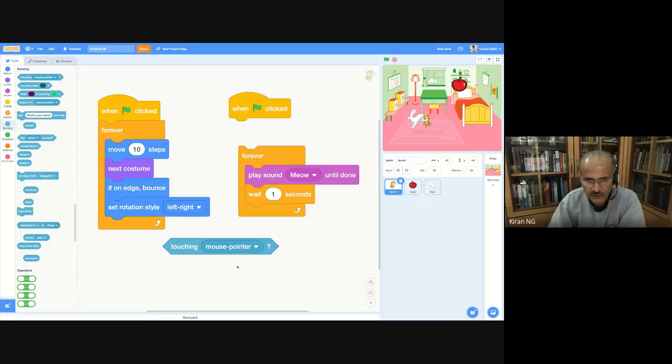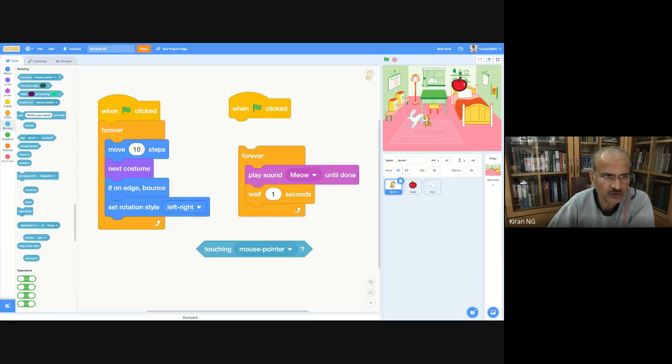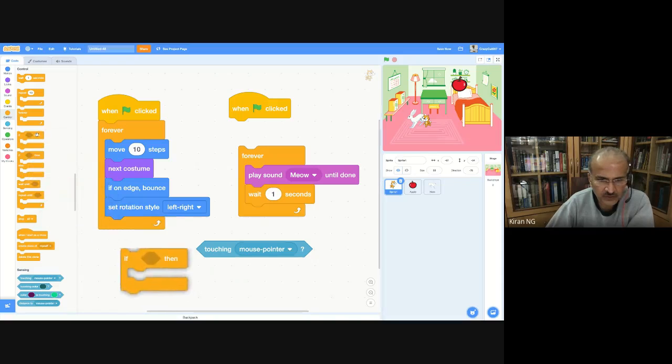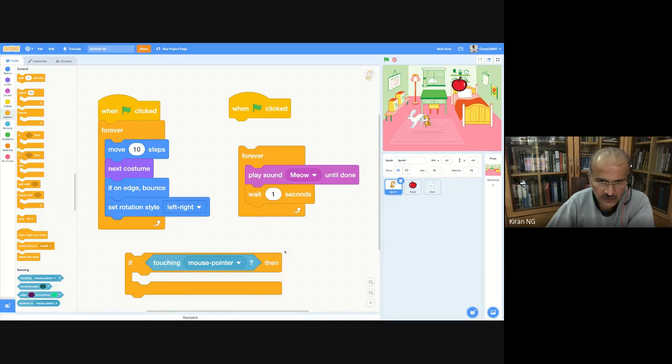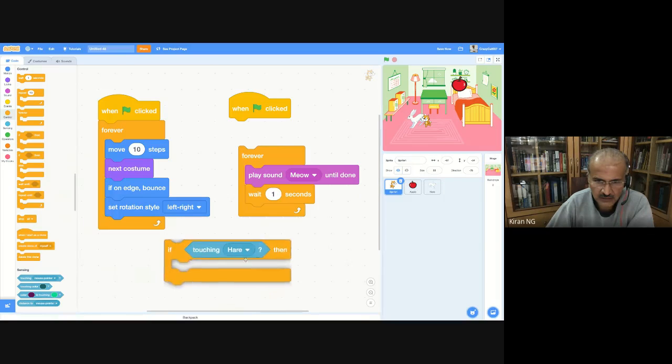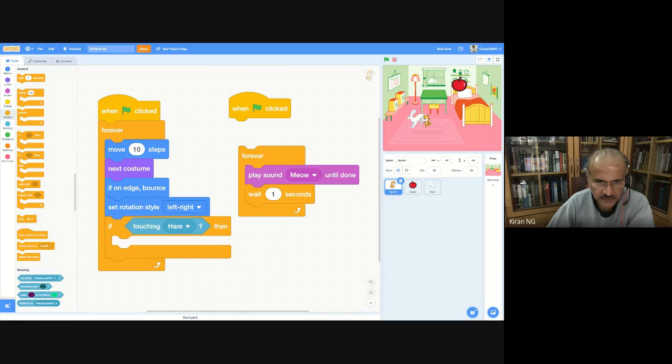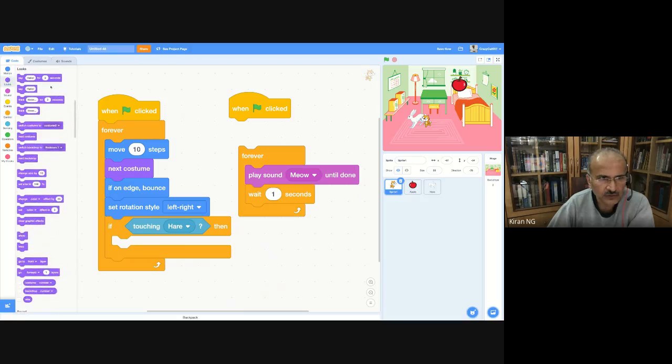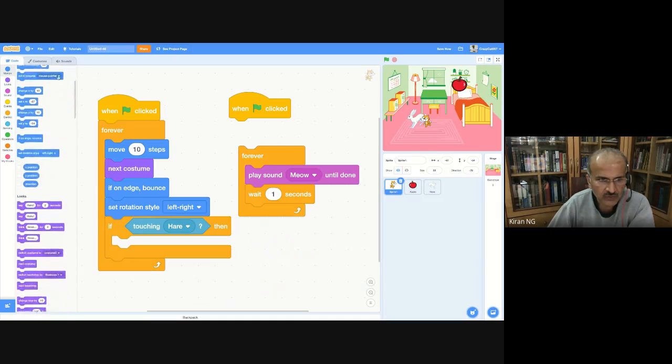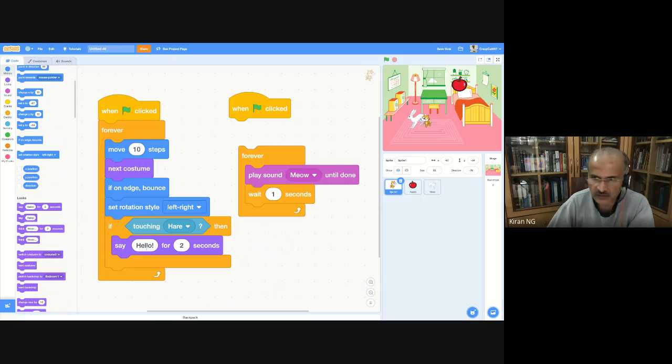Okay, anyway, I want you to try it out. The if block is here. So when you bring this in, if touching mouse pointer, instead if touching, let's say, if we are coding inside cat, if it is touching rabbit, then you can bring it here. Do something. You can just go to looks and say hello. Since both are harmless, it will just say hello rabbit.